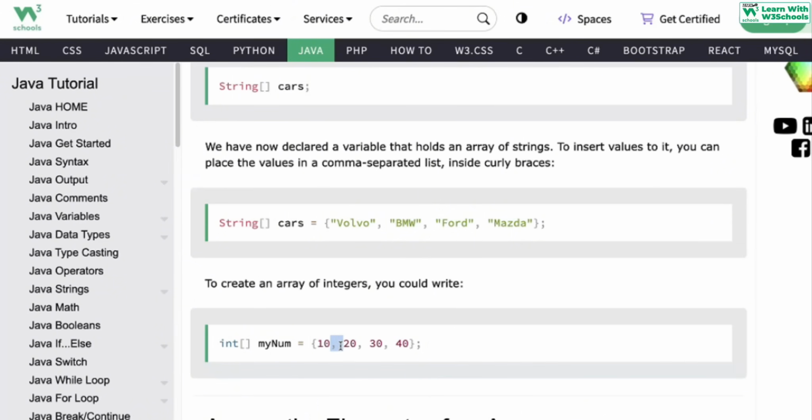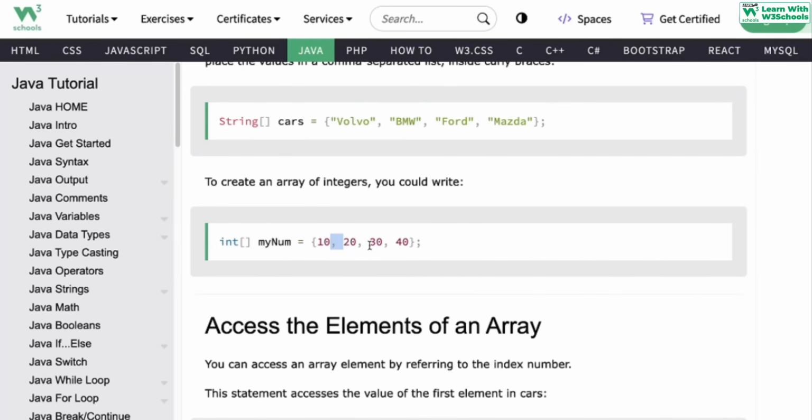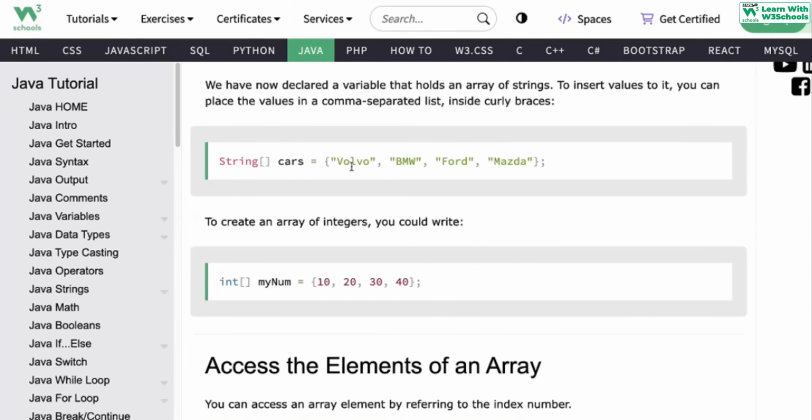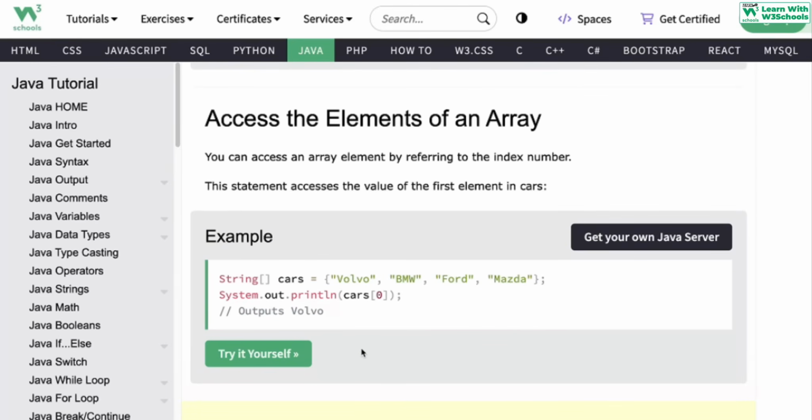Comma separated is quite important. How do we use this value? Now that's the key thing. So if we have this, it means that this integer has 4 values. This car string data type has 4 values. How do we use it? Basically, now here's the key thing.